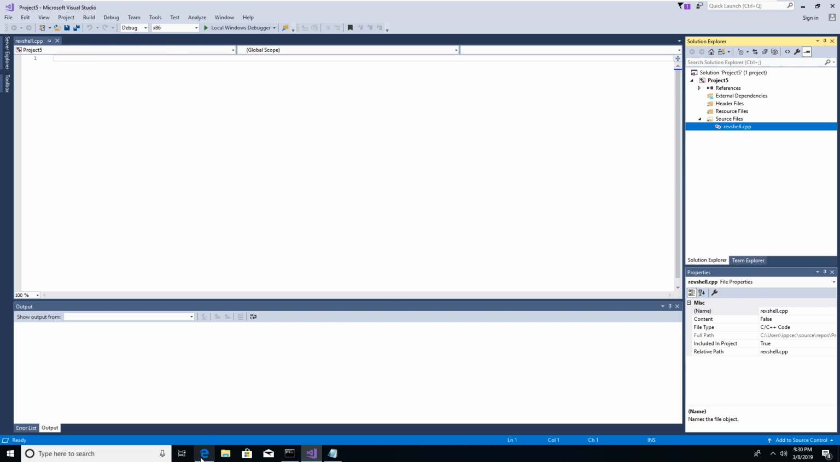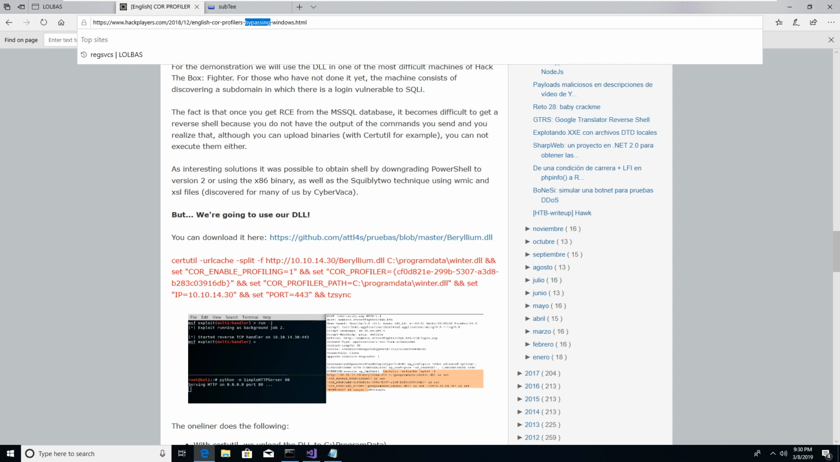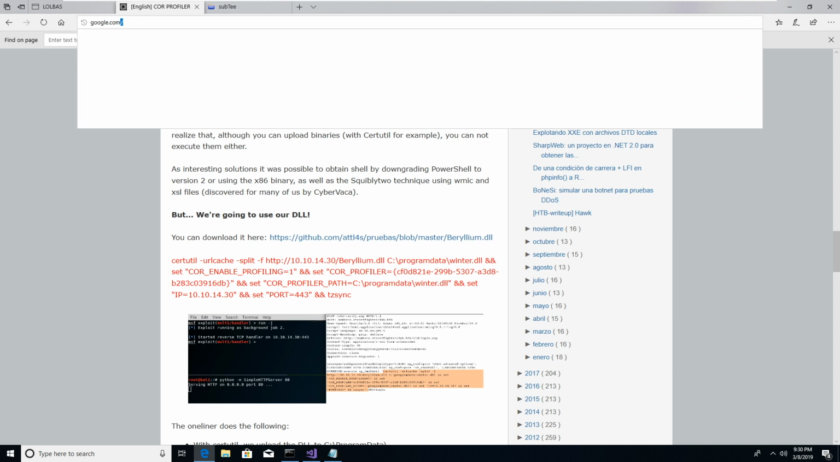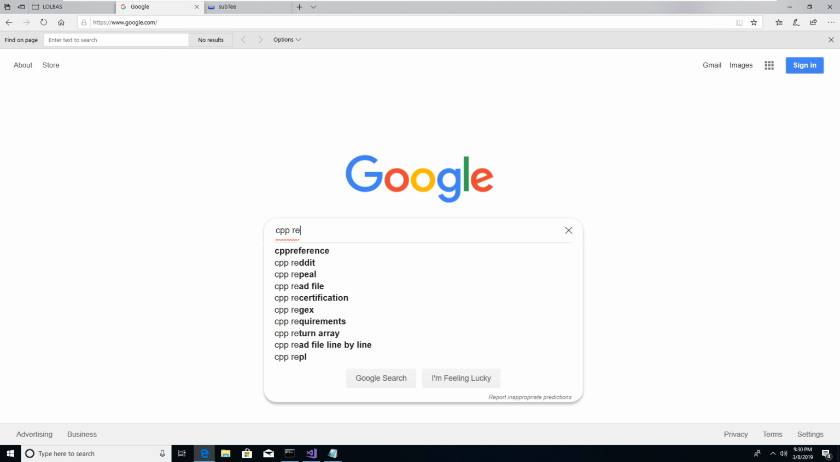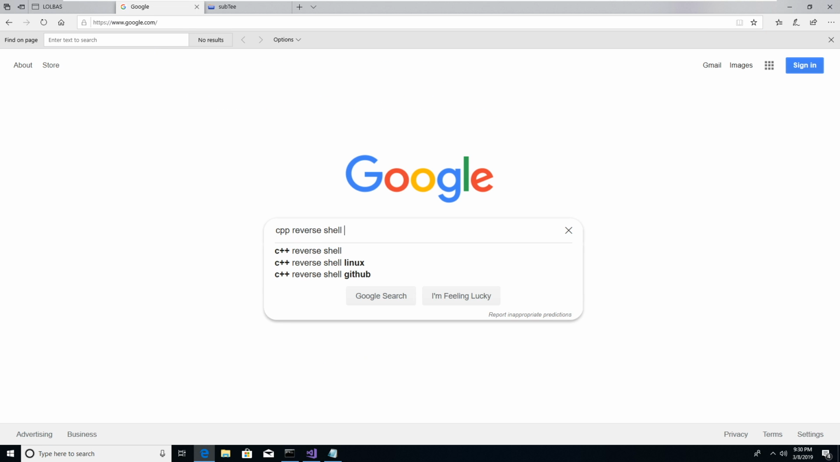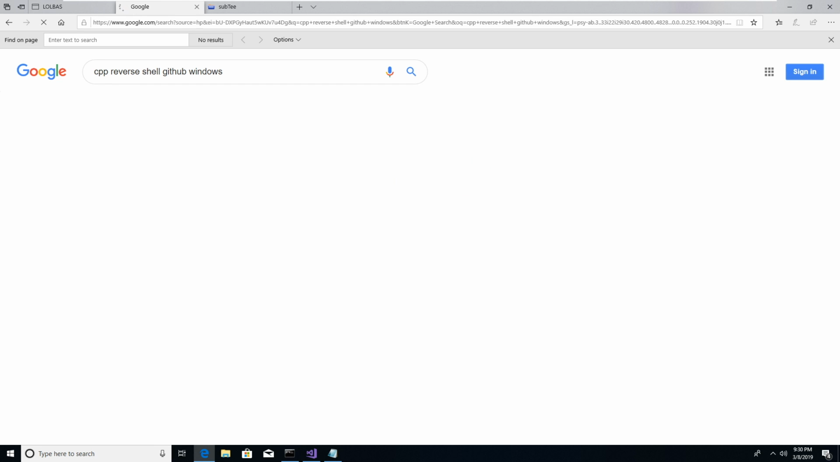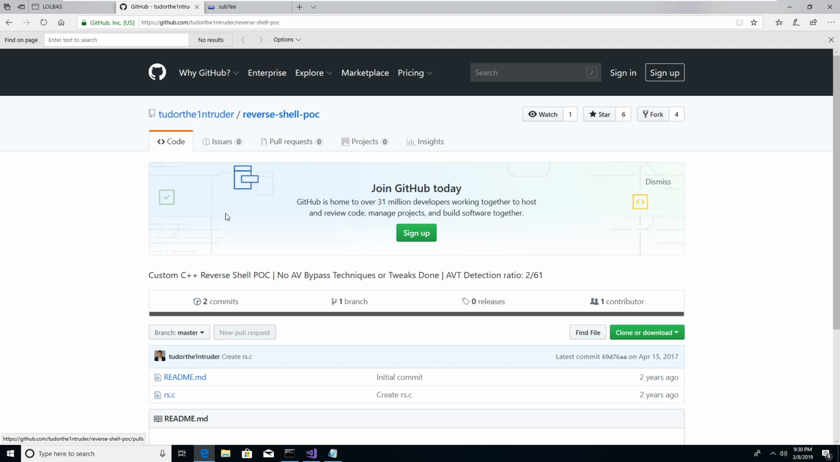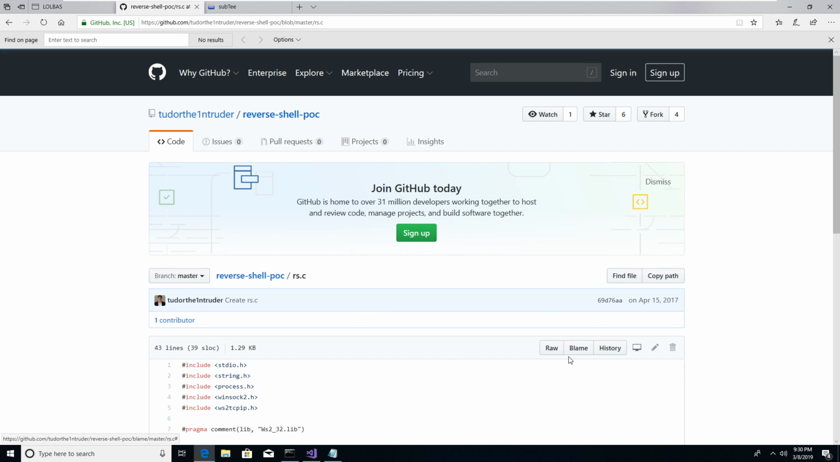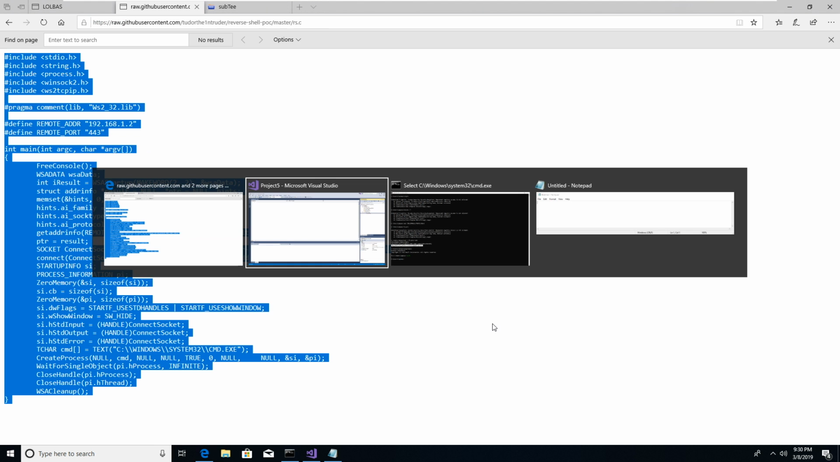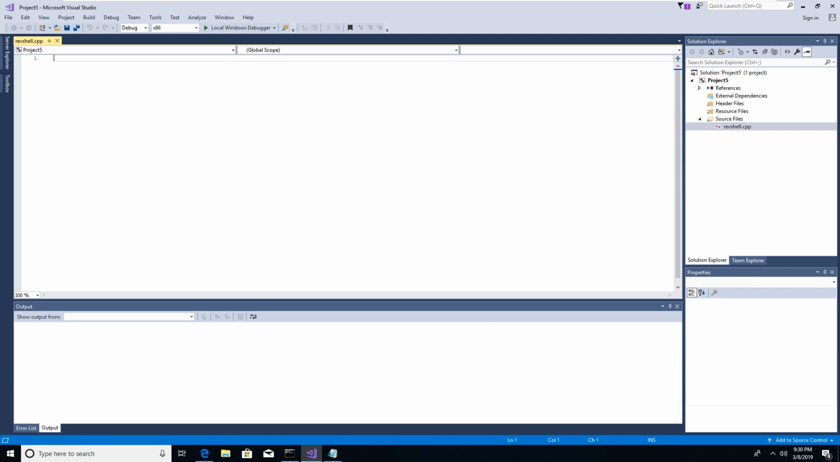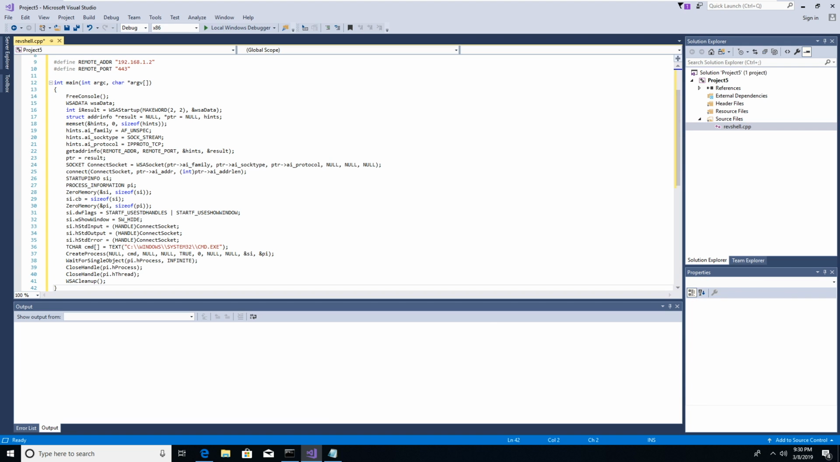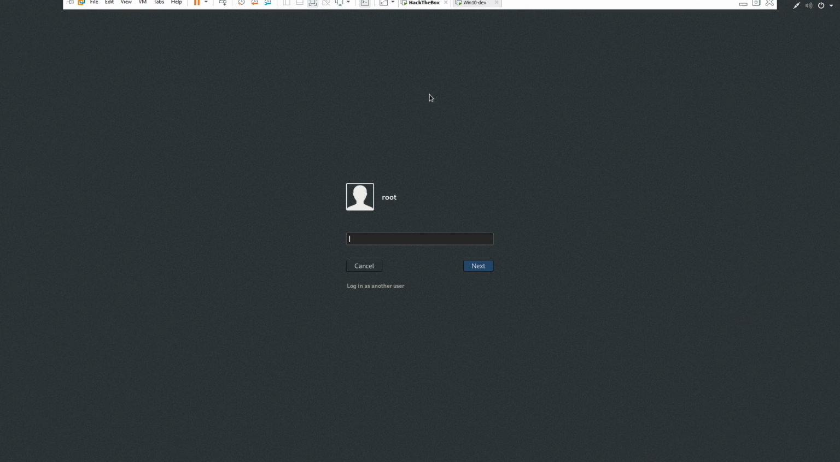And now we have to pull a reverse shell off of Google. So I'm going to go to google.com and Google C++ reverse shell GitHub Windows. And we're going to go to the very first result. Look at this reverse shell. Copy. Paste. And we've got to set our IP address. This will be our Linux box that is listening. So log in here.